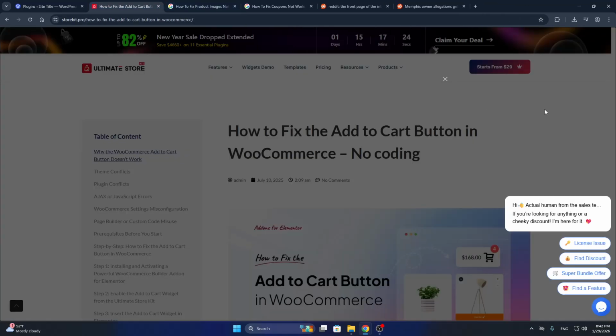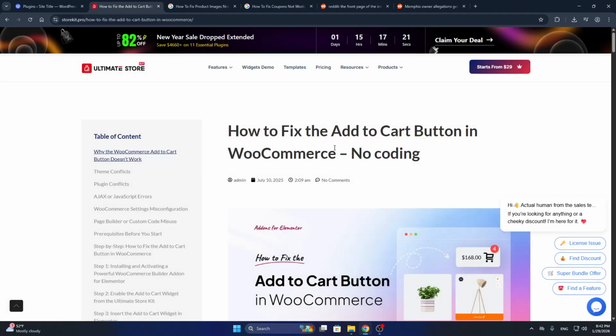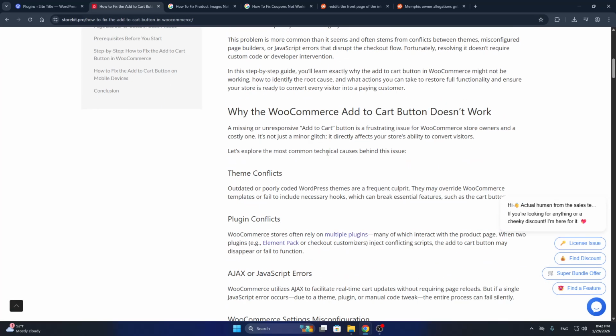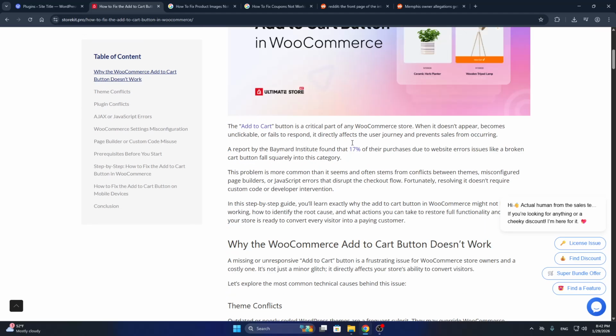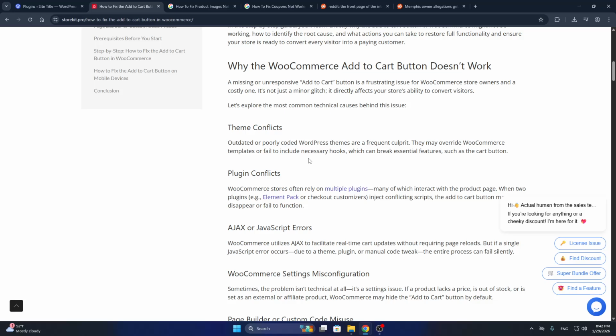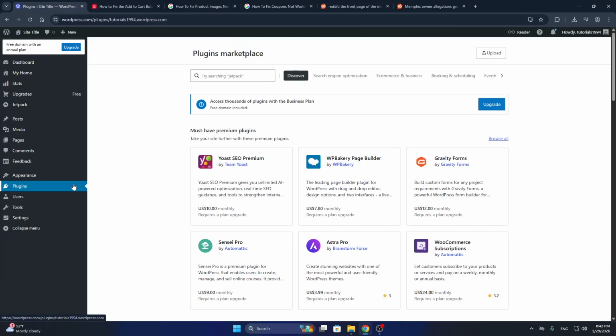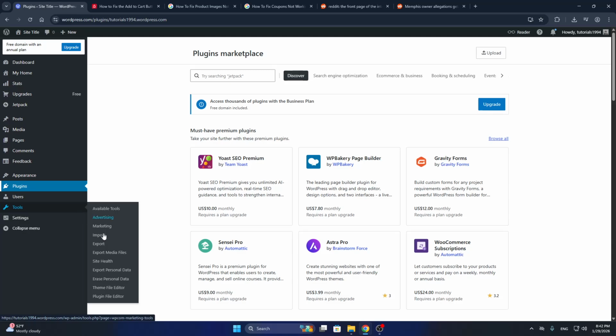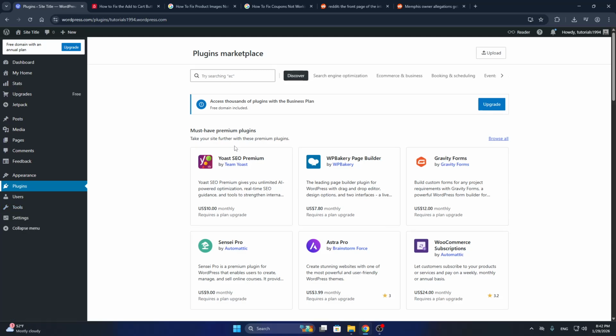So as you can see here, we have an article that we can follow on how to fix the add to cart button in WooCommerce if it's not working. What I suggest for you to do is read this article or any similar article and see what can be causing this. Usually it's some kind of theme conflict or plugin conflict that is not working correctly. You're going to go into your plugin section right here, on the left side of the screen, find all the plugins you have and disable them one by one.